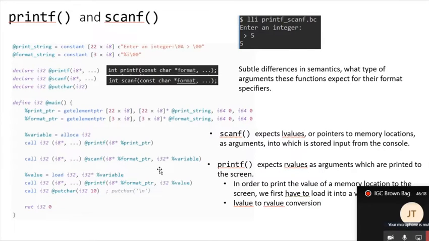So in order to print the value of a memory location to the screen, we first have to load it into a virtual register, which is the L-value to R-value conversion, which is done implicitly in C. Only then can we print it. So it prints whatever we enter back out to the terminal.